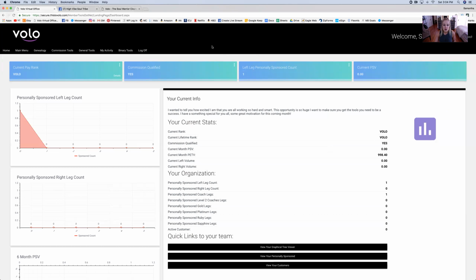So I'm going to show you what I have found to be my favorite tool in our new back office for checking to see what the binary tree looks like within my organization. So I am going to go to Genealogy and I'm going to click on Graphical Tree Viewer. This binary tree view, I don't know how much I'll use it. I might use it more in the future, but I'm really preferring this Graphical Tree Viewer. It makes more sense to me and I can see more of my tree. So I'm going to click that right now.